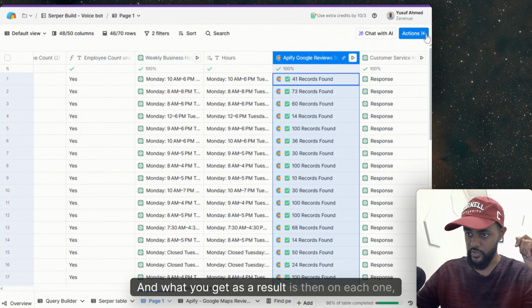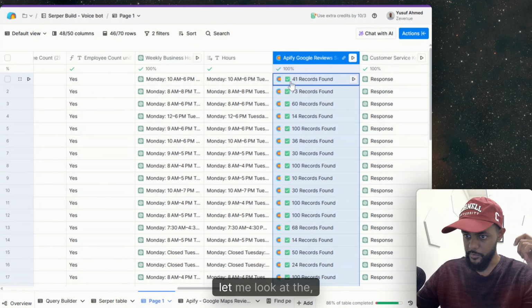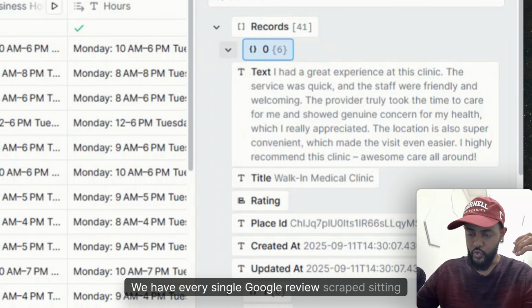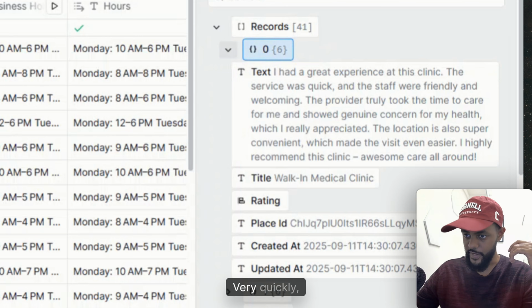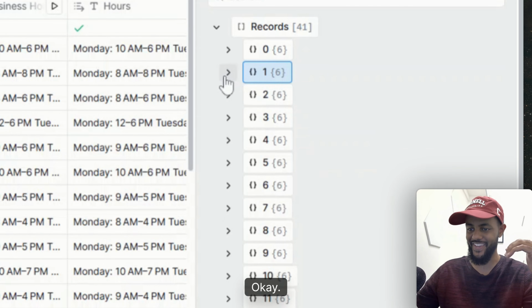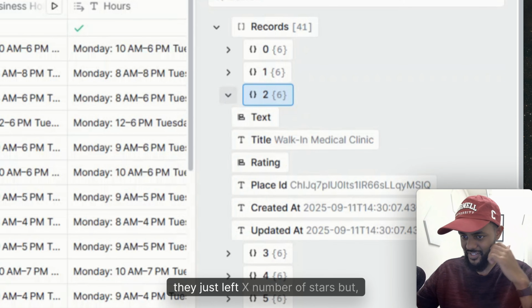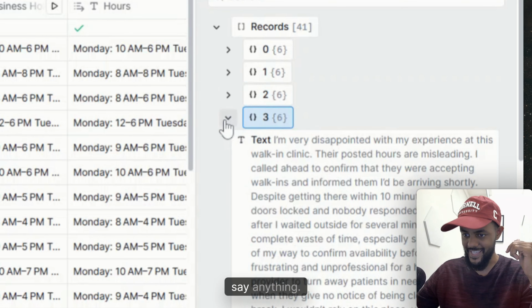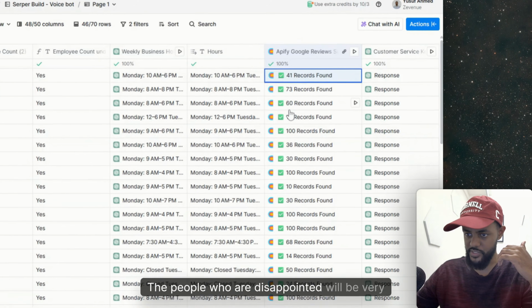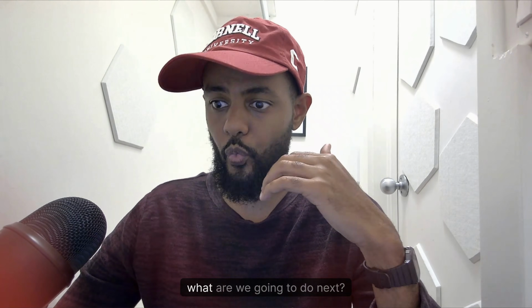And what you get as a result is then on each one, let me look at the first one. Look at records. We have every single Google review scraped sitting in our database right here. Very quick. First review, had a great experience. Third one, they just left a number of stars, but didn't say anything. This person is disappointed. Such is life with Google reviews. You get a good mix. The people who are disappointed will be very vocal. What are we going to do next?